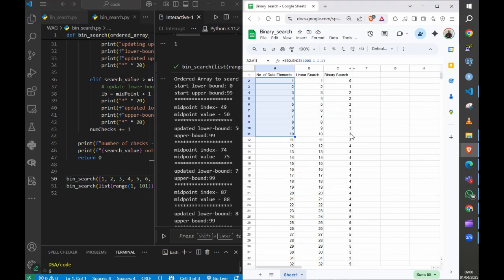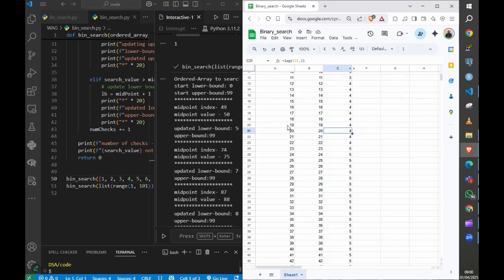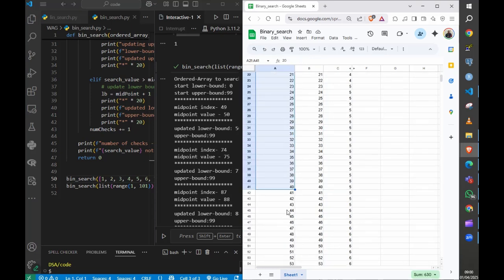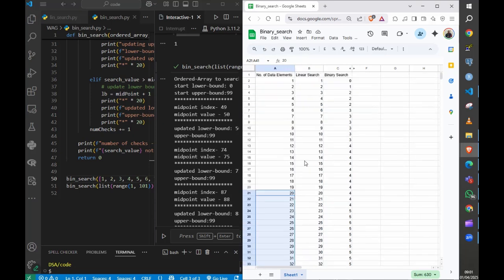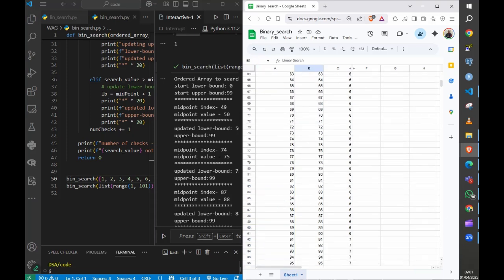However, with the binary search, it will take us 3. And then if we were to increase this to 20, we doubled the number of data elements, right, from 10 to 20. However, the search operation only increased by 1, right? And you can see that pattern continues. Let's go to 40 elements, 5, 80, 6, right? So you can see how efficient this search algorithm is compared to the linear search algorithm.